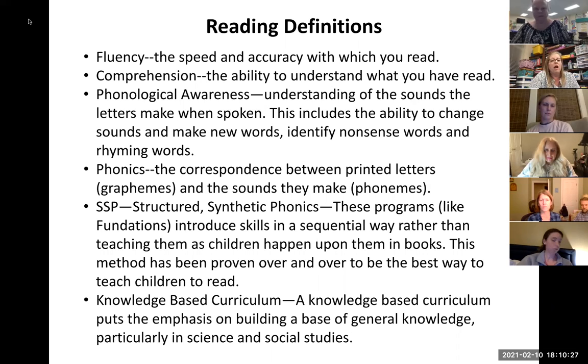And we've got phonological awareness. I will tell you that even I will often make the mistake of confusing phonics and phonological awareness. You may hear people sometimes interchange those two, so we want to make sure that we clearly explain what they are. Phonological awareness is understanding of the sounds that the letters make when they are spoken. This includes the ability to change those sounds around to make new words, and to identify nonsense words and rhyming words. We'll talk some more about that.